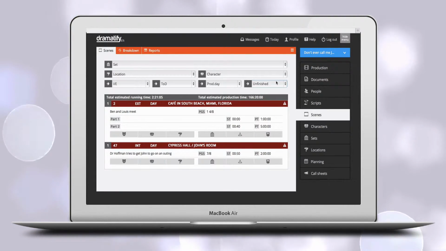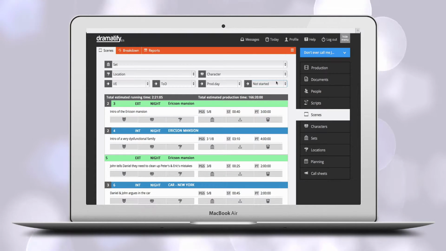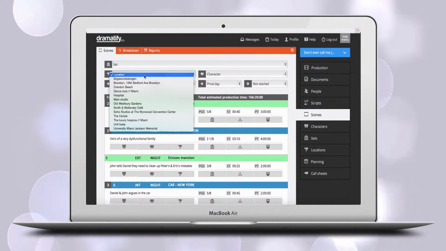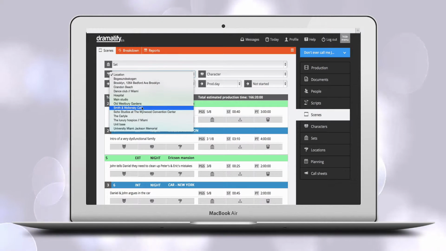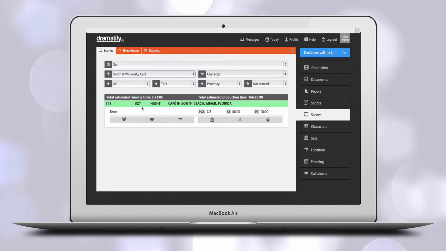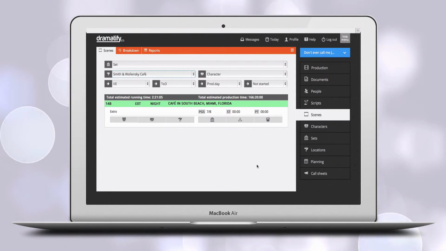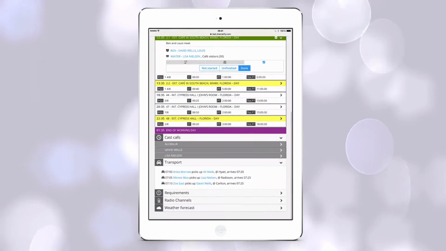Since you can add, for instance, a location to the filter list, you can see the status of the scene on that location, or add a character and see which scenes that character, and thus cast member, have left to film. Back to the published call sheet.